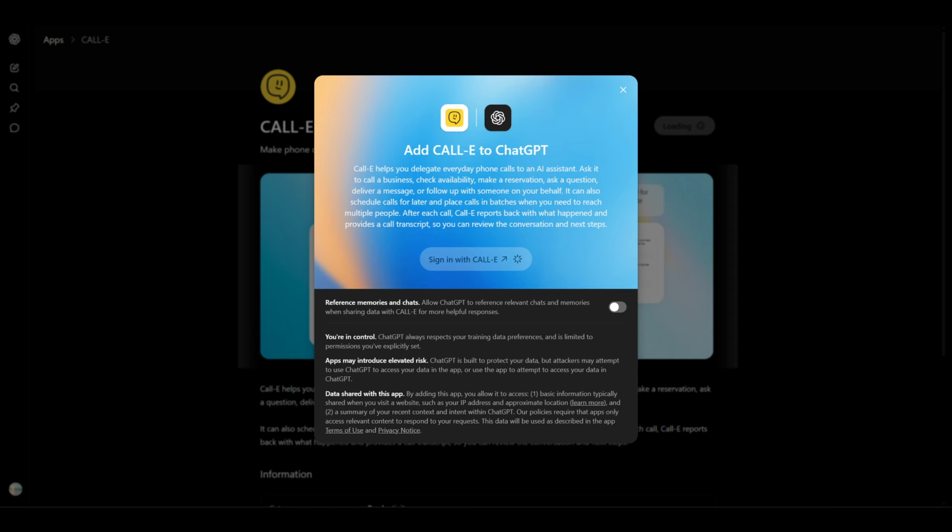That's it. You clicked your profile, opened Settings, went to Apps, explored the app directory, searched for Call-E, clicked Connect, and followed the instructions. From now on, Call-E should be available whenever you need it inside ChatGPT, and you'll be ready to take advantage of its features without extra steps.